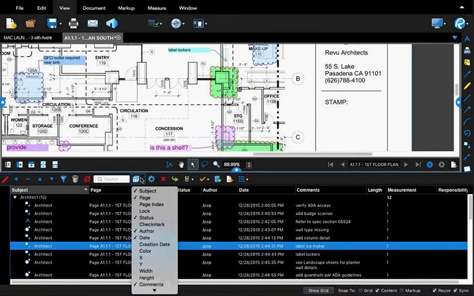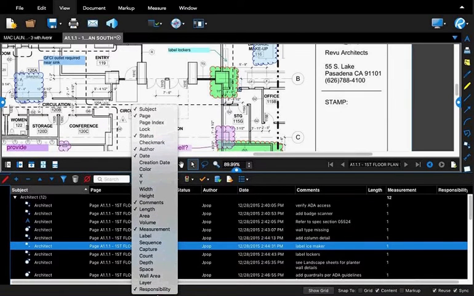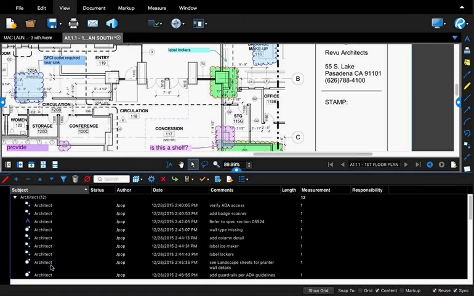Next, I have the column. So I have a couple of columns that come out of the box with Revu Mac, and it opens up this context menu. So every column in here that has a check mark is currently a column that I can visibly see in my markups list. So at any point, I can turn off and on any of these columns. So let's say, for example, I want to uncheck the page column, and you'll notice that it dynamically disappears in the markups list below.